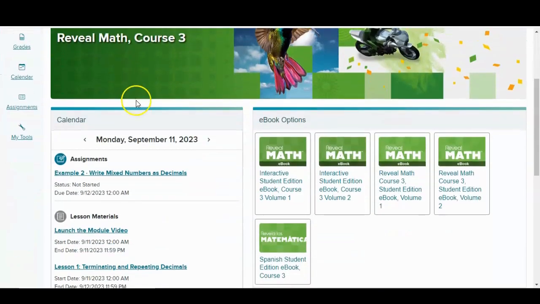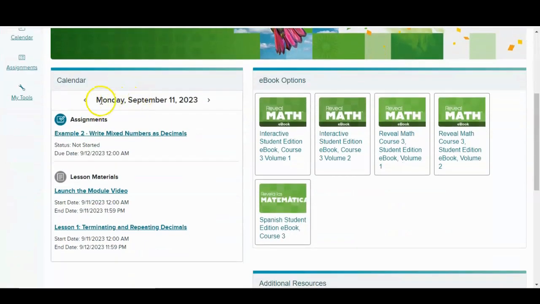If I scroll down here, I can see my calendar. I see today's date, and I can see that I have an assignment that's due that I haven't started yet. I can click here to access that assignment. I can also come down here and see that I have a few lesson materials. I have launched the module video to watch, as well as the lesson 1 terminating and repeating decimals lesson material as well. If I scroll over here a little more to the right, I see I have my ebook options.